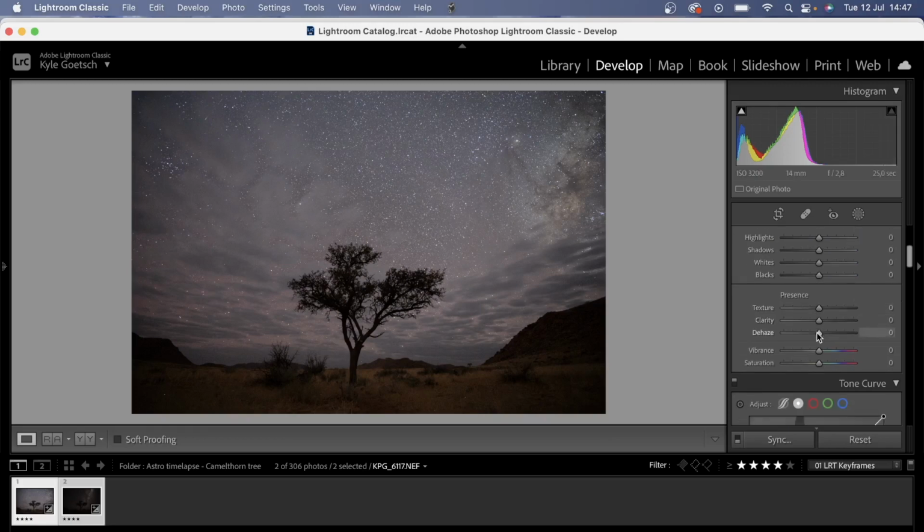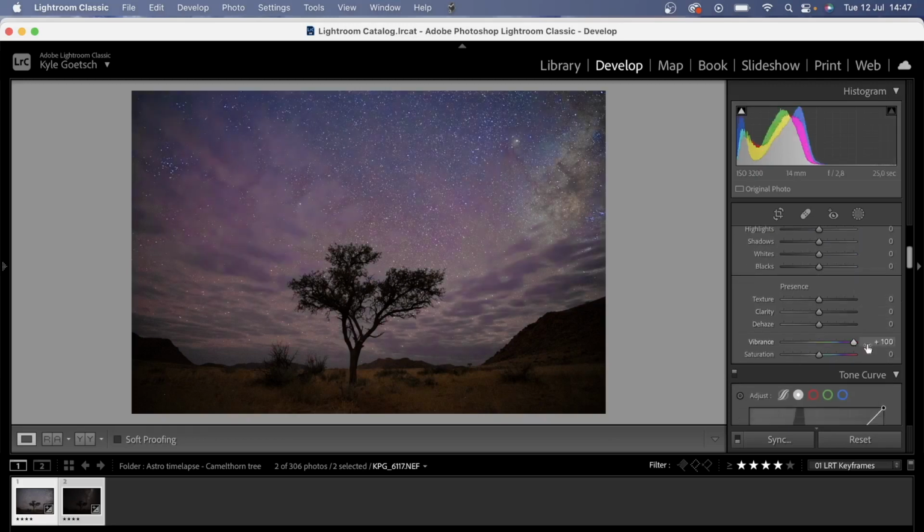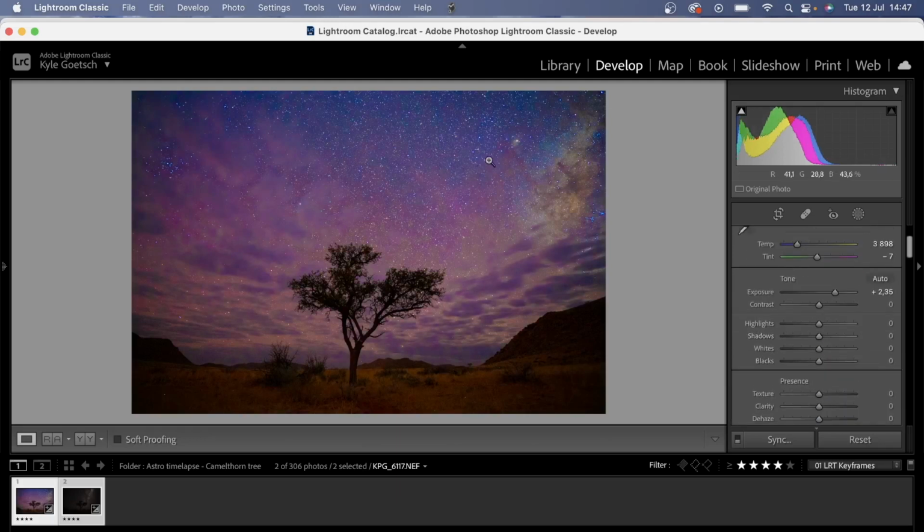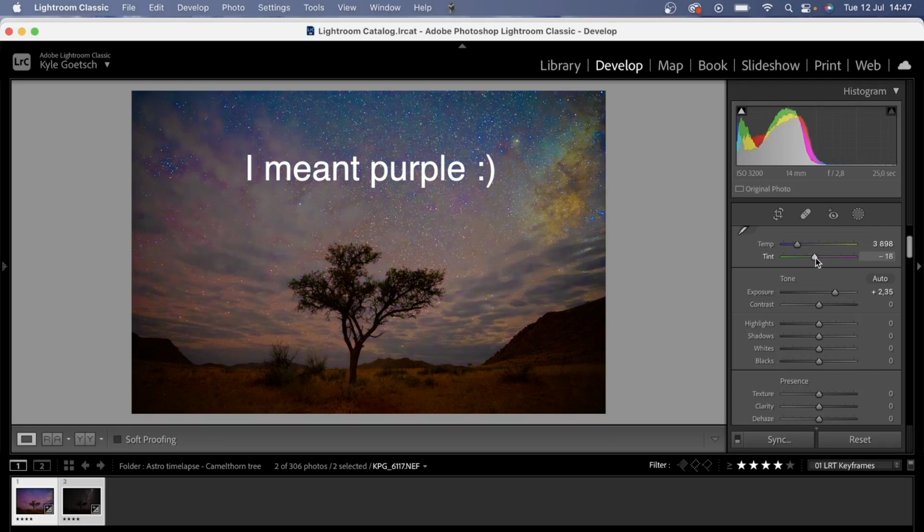A useful tip to balance your white balance for astrophotography is to pull up your vibrance and your saturation, and then balance your warm and cool tones. So make sure it's not too blue or not too yellow, and also balance your tint. Make sure it's not too purple or not too green. So you can see, looking at this instantly, it's a bit too green, so we're just going to pull our tint down a bit, and it's maybe a little bit blue.